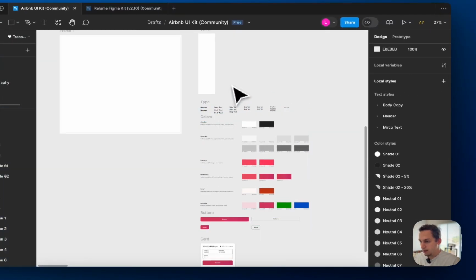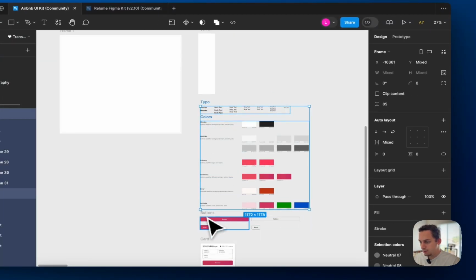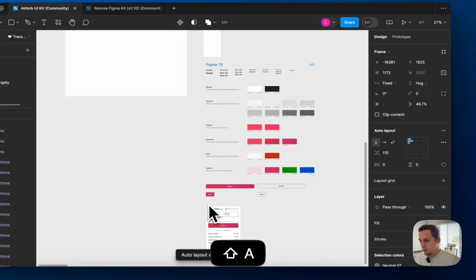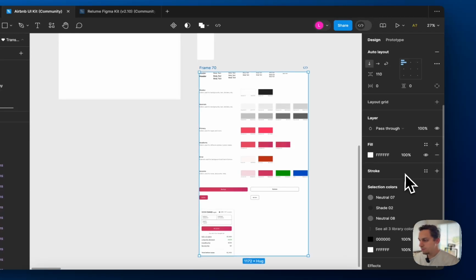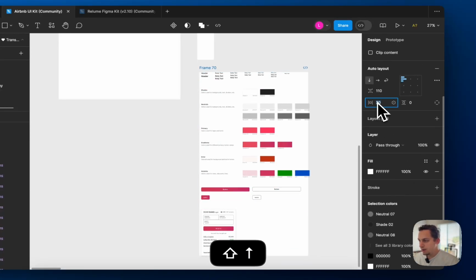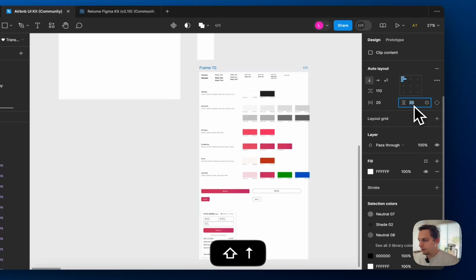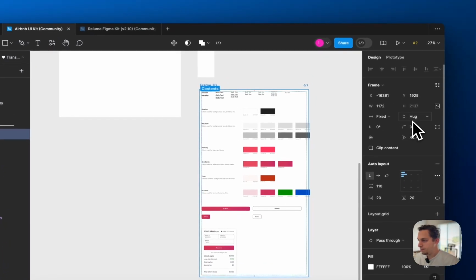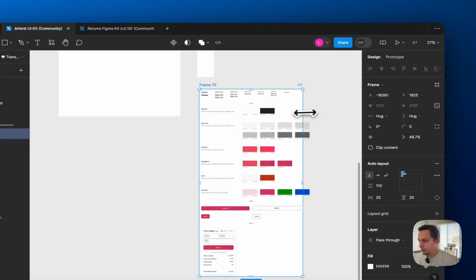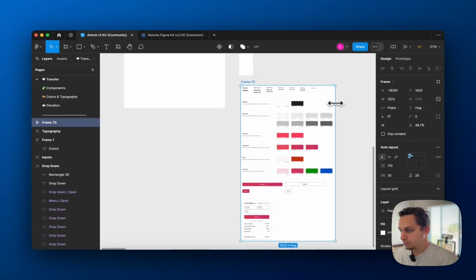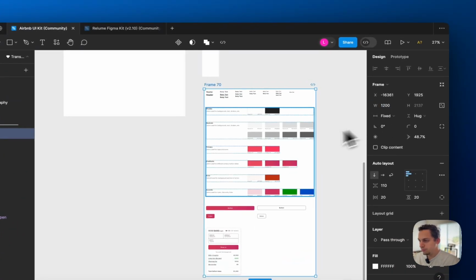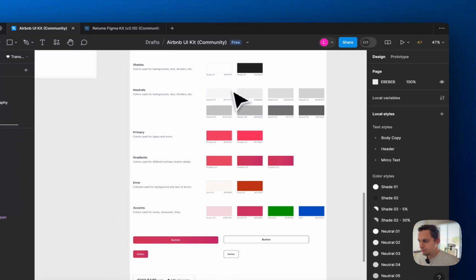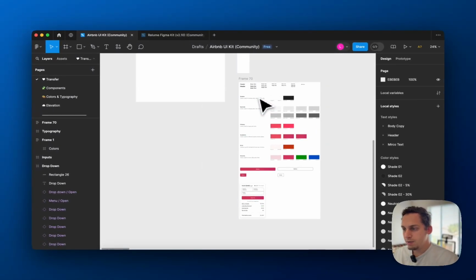Let's just, again, ungroup this and select all of these different groups and then put that as an auto layout. I'm going to add some fill and we're going to add some padding everywhere. And we want this to hug. Or let's just make it fixed, like 1200, I would say. Okay, I think this is good for now.